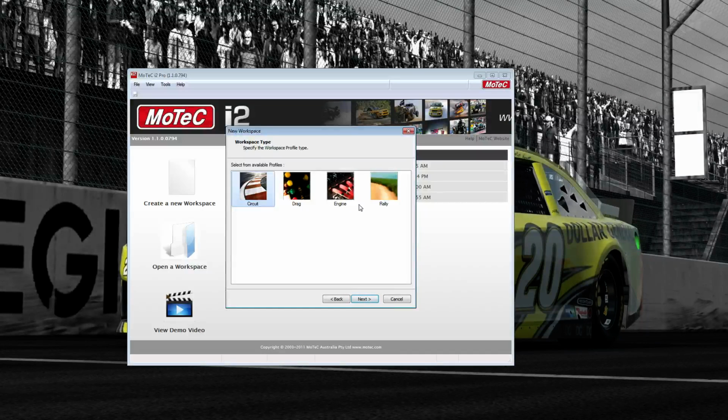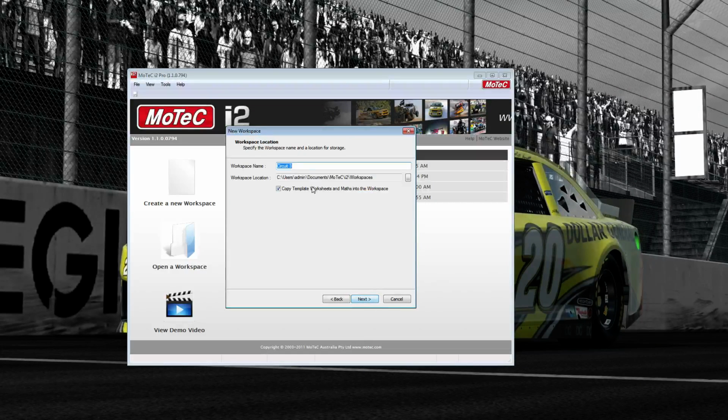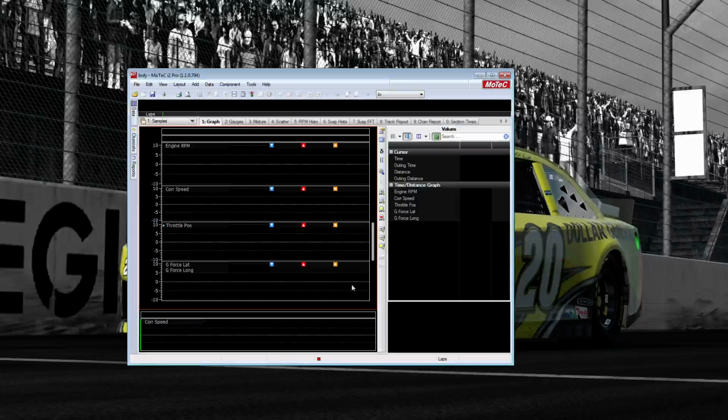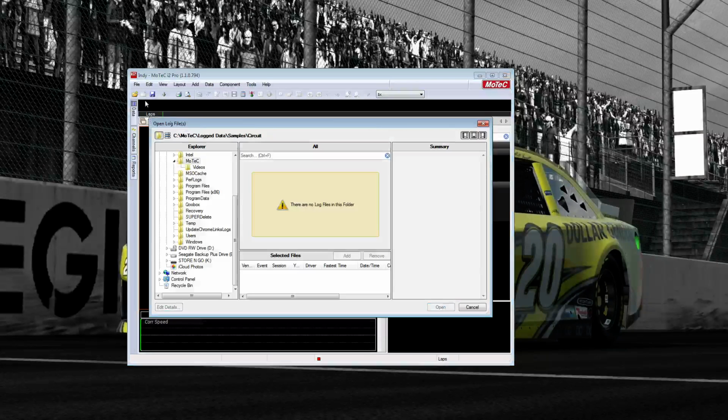Next, you can pick different stuff. It doesn't really matter. Circuits, call it something. Let's call this Indy. Whatever you want. Go to next, finish. Brings up the template. Now we gotta load in the file.